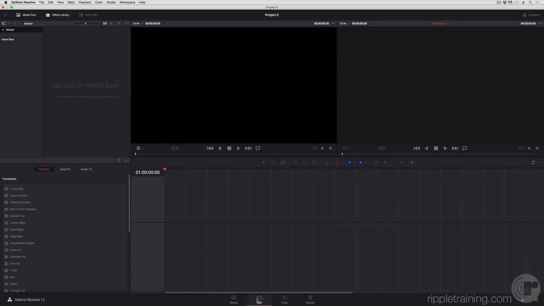If you want to import a timeline from another application, DaVinci Resolve has really robust support for importing EDLs, XML files from a variety of applications, and AAF files.